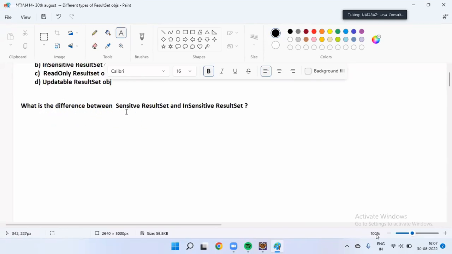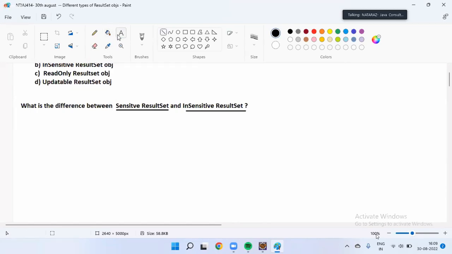What is the difference between sensitive result set and insensitive result set? Ah, dark skinned people are insensitive. Other countries result set. Okay.